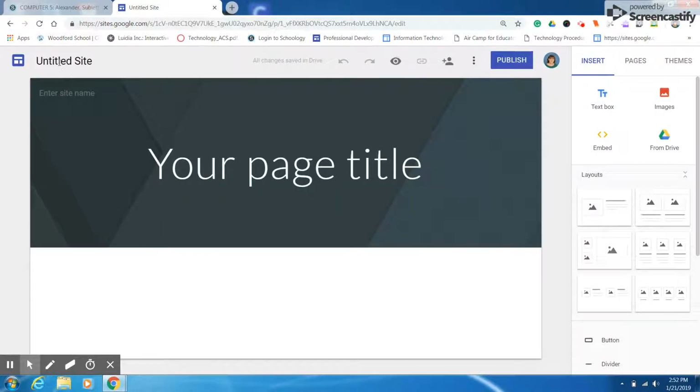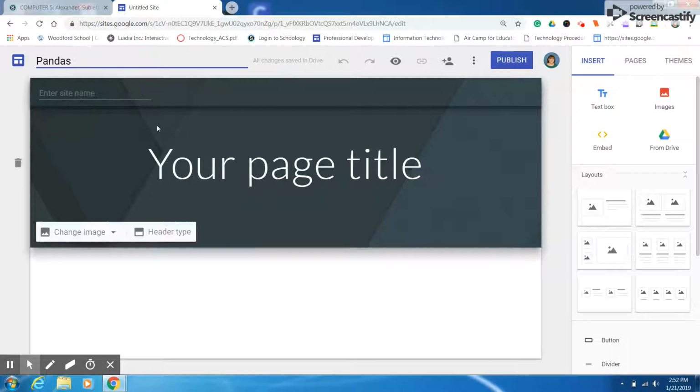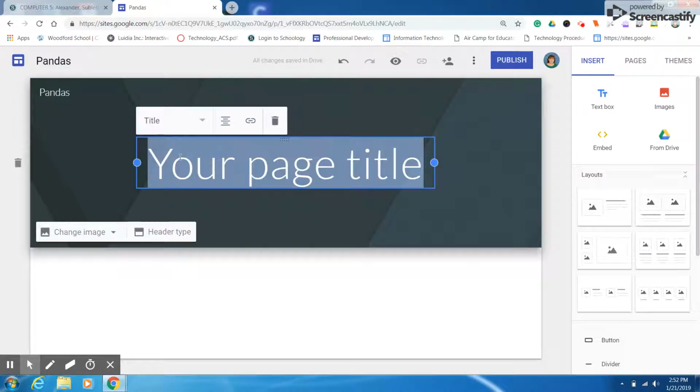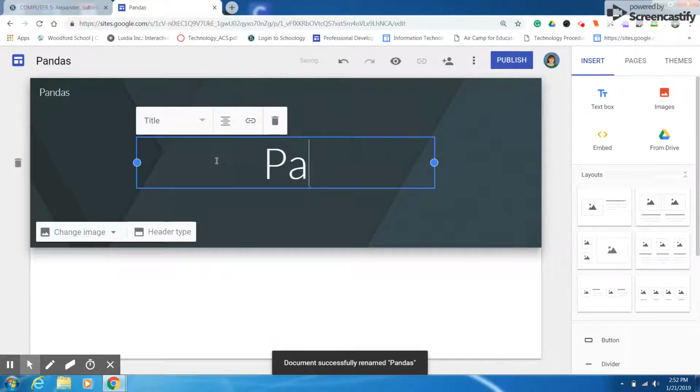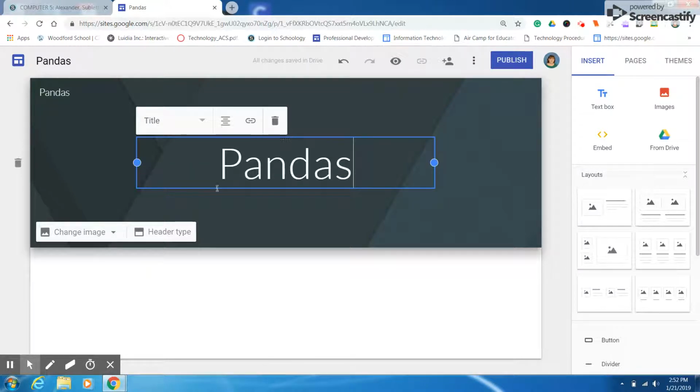And then right here is your title of your website. So whatever you're going to be doing, that's what you want to name it. So if you're going to do invention, if you're going to do technology. So I'm just going to do a practice one. I did slides with the second graders, and I did a practice one with pandas. So I'm just going to do a panda one so you can see how it goes. And right here is just a page title. I'm going to label it whatever it is.